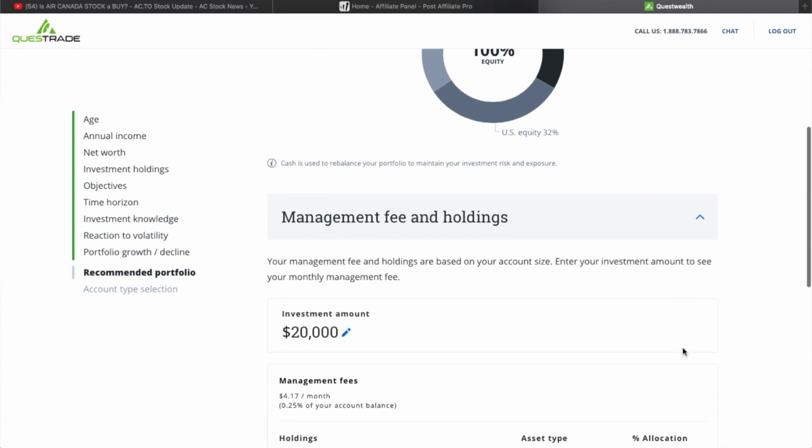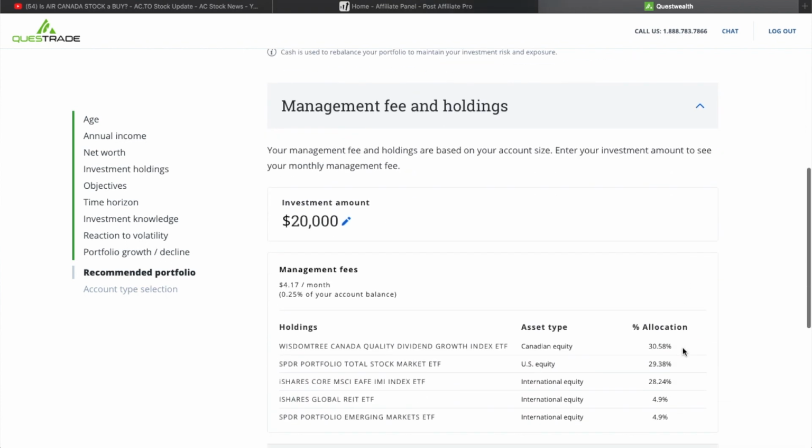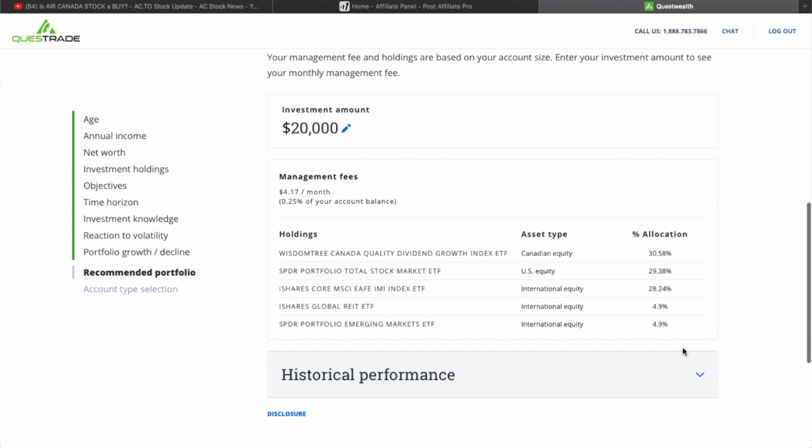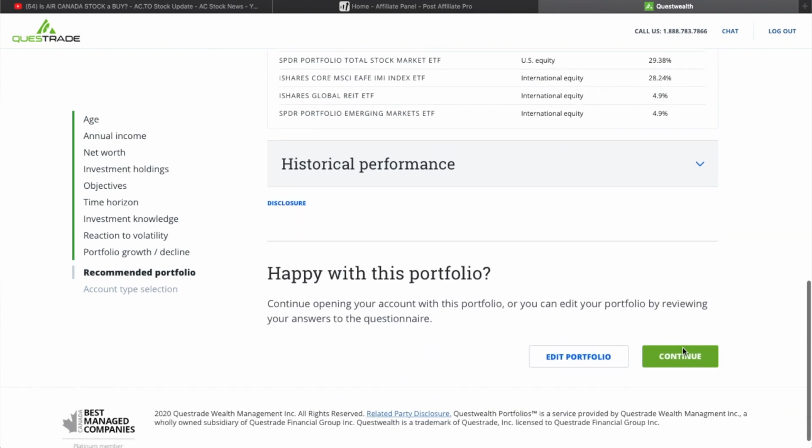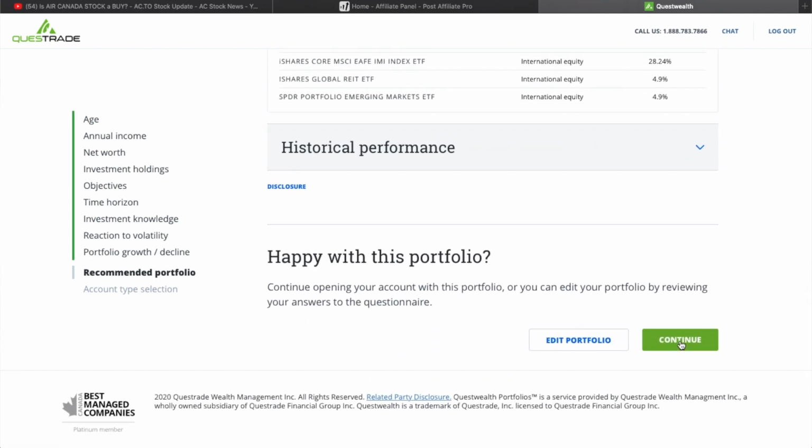Here it will talk a little bit about the management fees, how much they are per month based on a $20,000 portfolio. Some of the holdings, you can go and look at, historical performance, and then it asks you, are you happy with this portfolio? And I am, and I kind of know this, so I say okay.